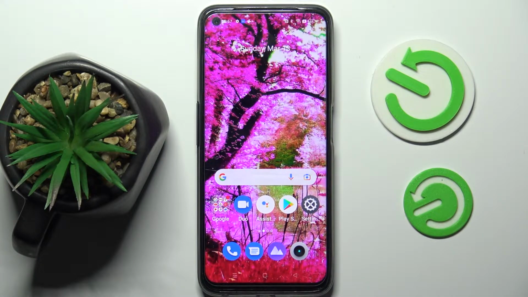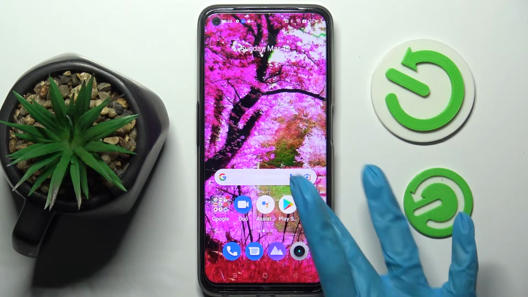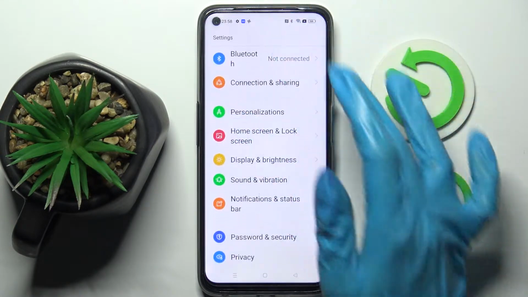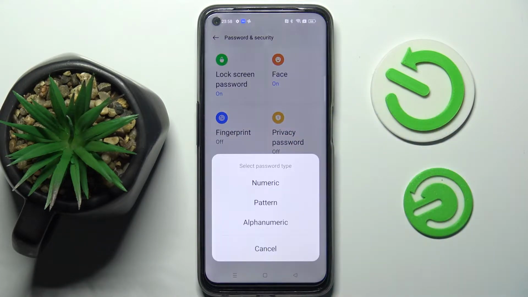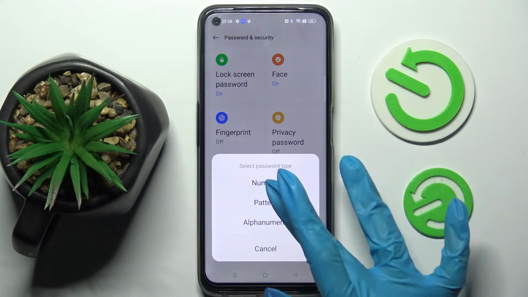In front of me is Realme 9 Pro, and today I would like to show you how you can set up app lock on this device. Firstly, go into settings. Now scroll down, select passwords and security, click on privacy password and pick one of those options. I will go with pattern.